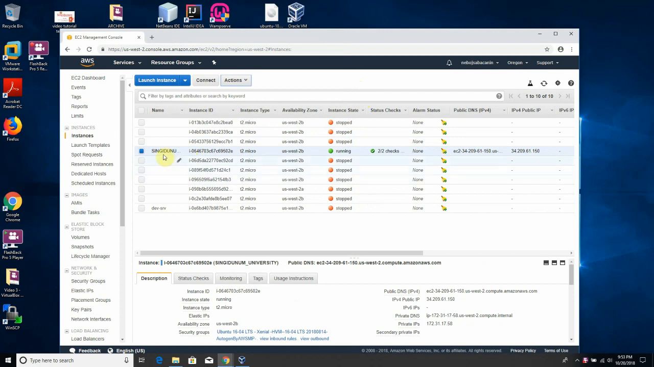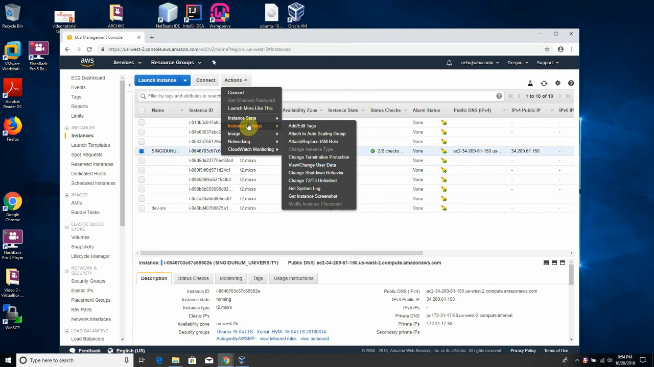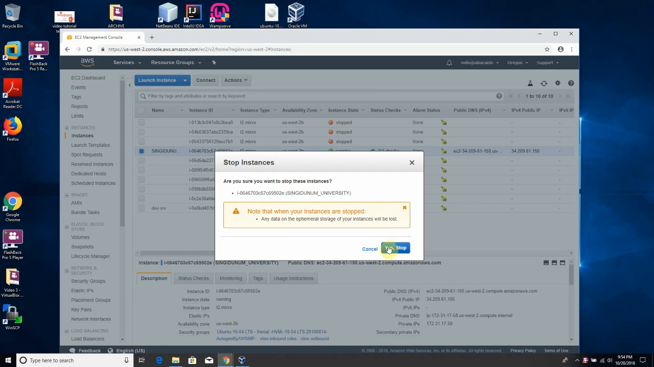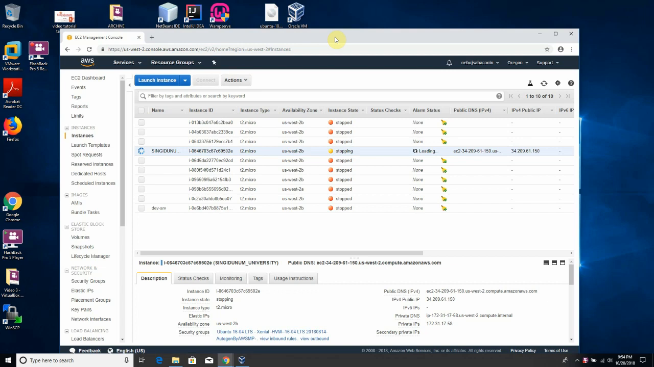So now we just want to stop our virtual machine. So I go here, I make sure this machine is selected, and go here to actions and choose instance state, and I choose stop. Okay, we say yes, stop, and now our virtual instance is stopping. If you use the free tier, like me in this case, make sure you stop your virtual machine when you finish working with it, because if the machine keeps running, it will eat all your free hours. So make sure you stop it.